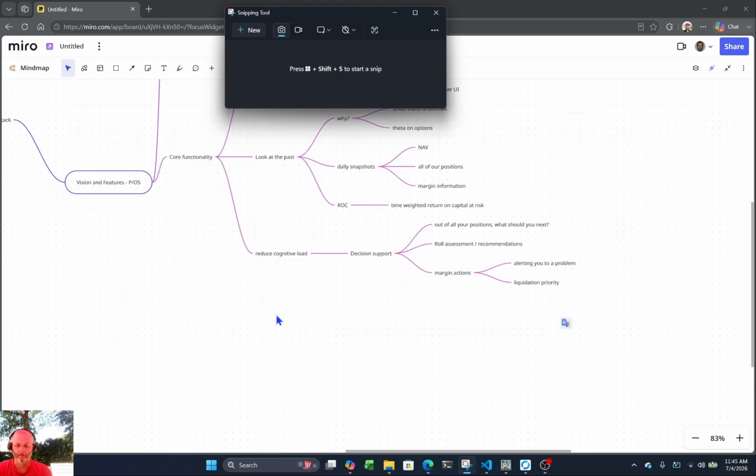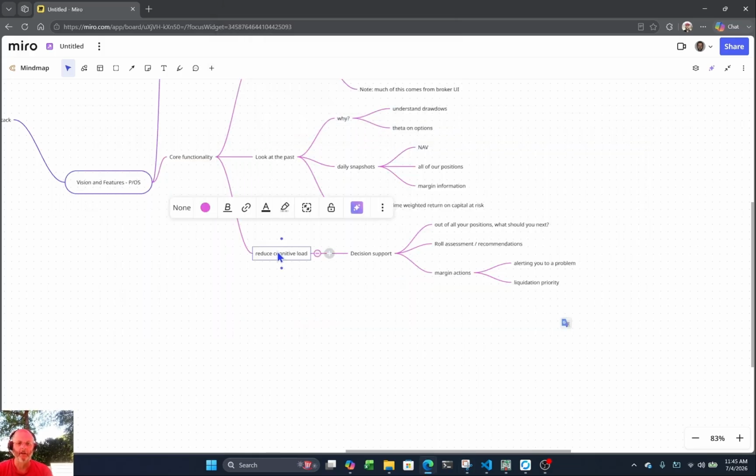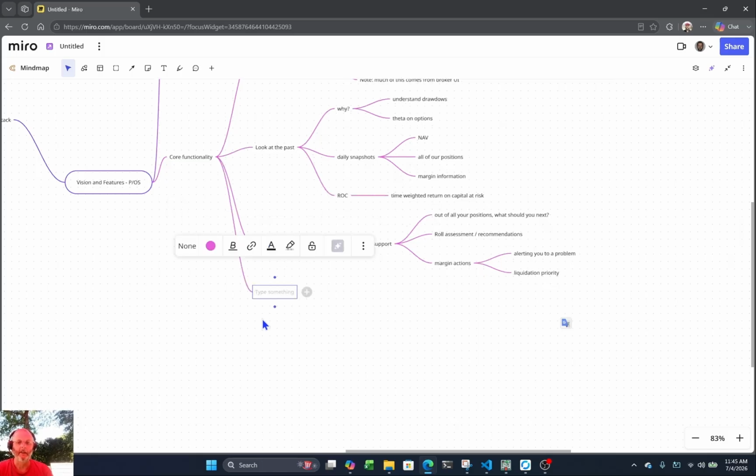Okay, and speaking of margin, boy, really struggling with the humidity out here.